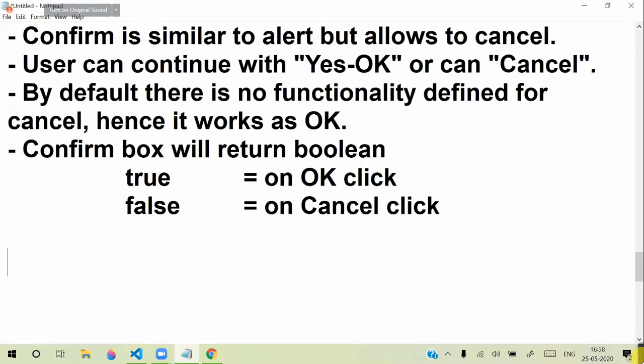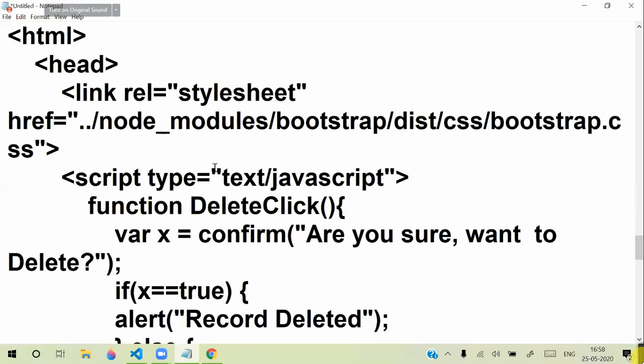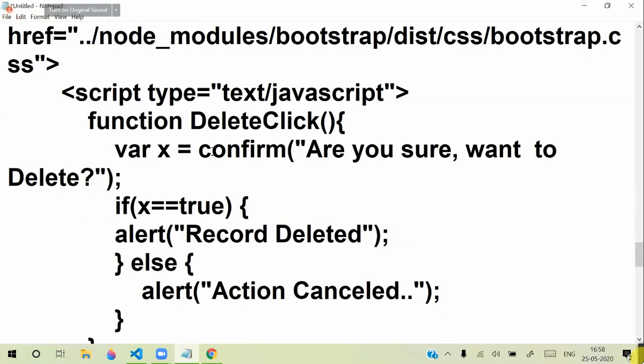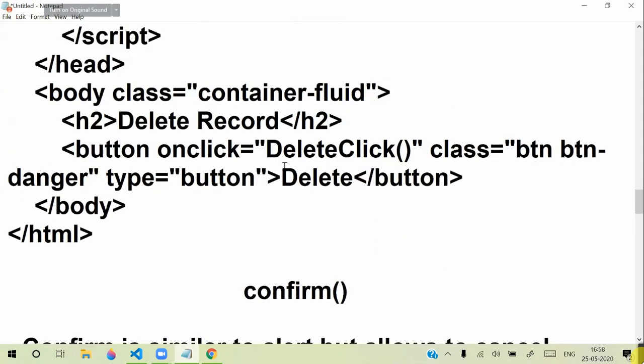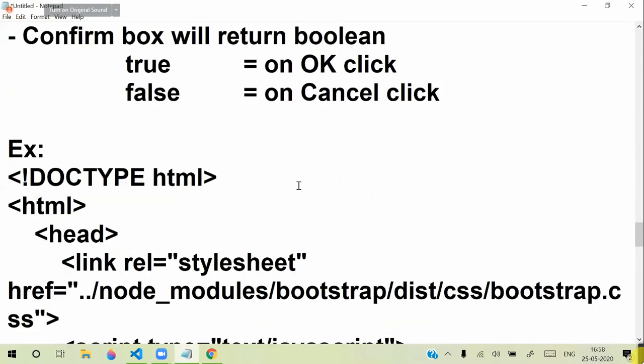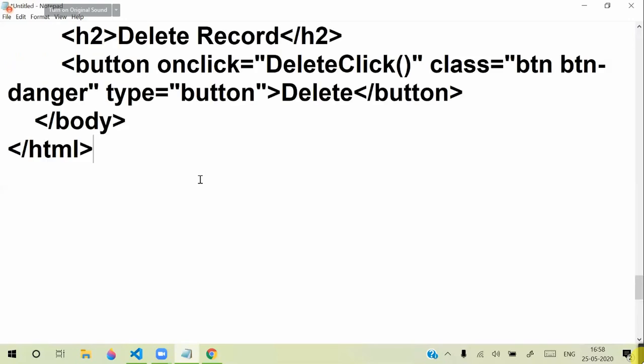Alert and confirm. This is another example, for confirm. So you are clear with two options: how to use alert and how to use confirm. Important is that alert and confirm will pop up a message box, and the user will not be able to do any other work unless they confirm the action. They confirm the action, either OK or cancel, they have to confirm. So that is how we handle it.